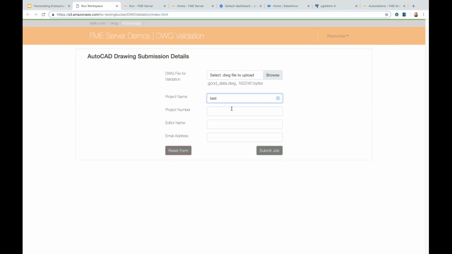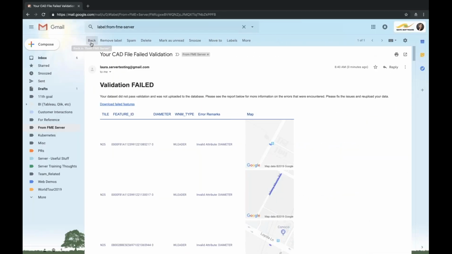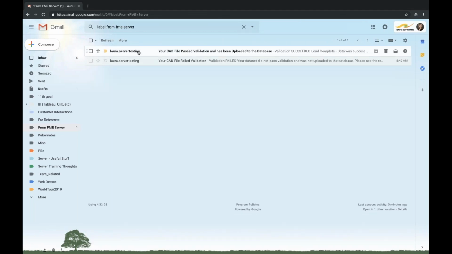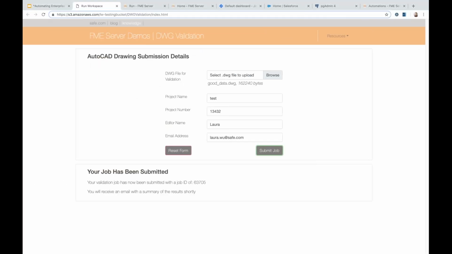Again, same project name. And submit that. And then this time when the data passes my validation, I'll again get another email just to let me know exactly what happened. And there we go, my validation is passed, it's been uploaded to the database. And then it just gives me a nice little summary of what happened there. It's a nice, simple way to automate these workflows.